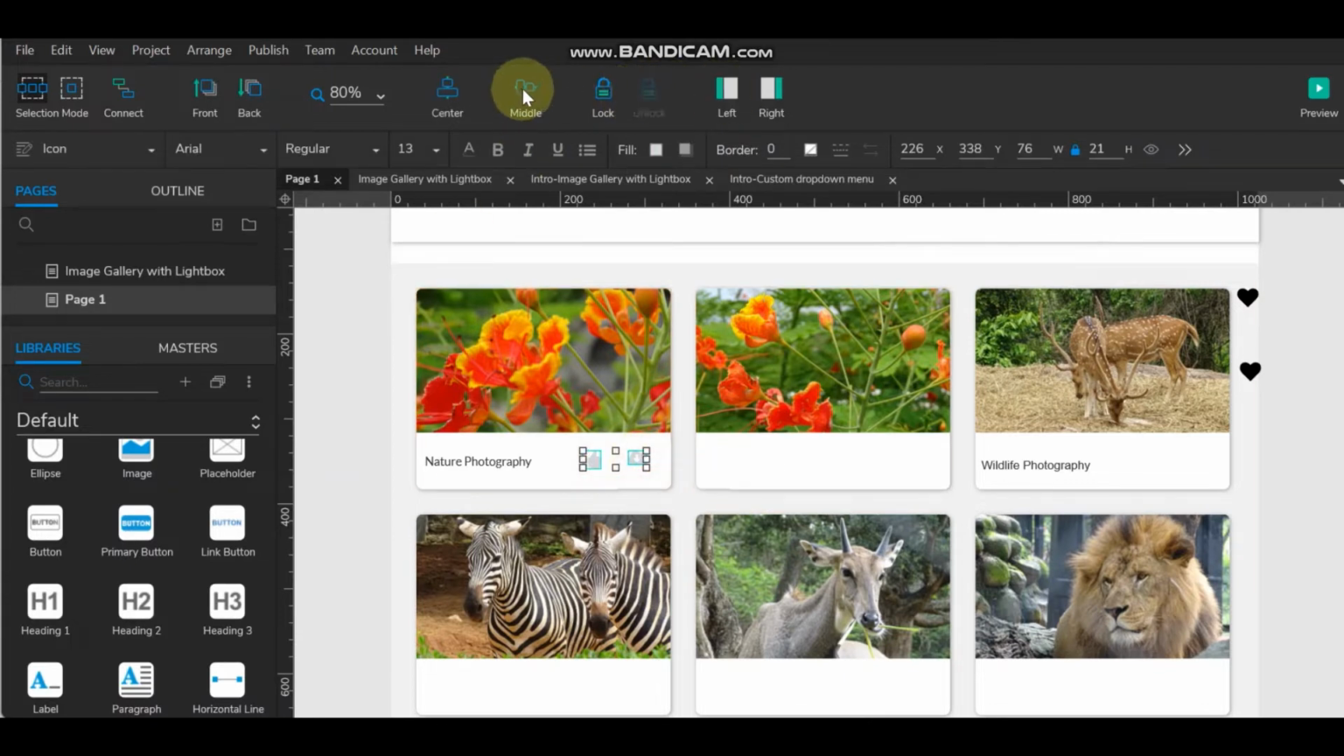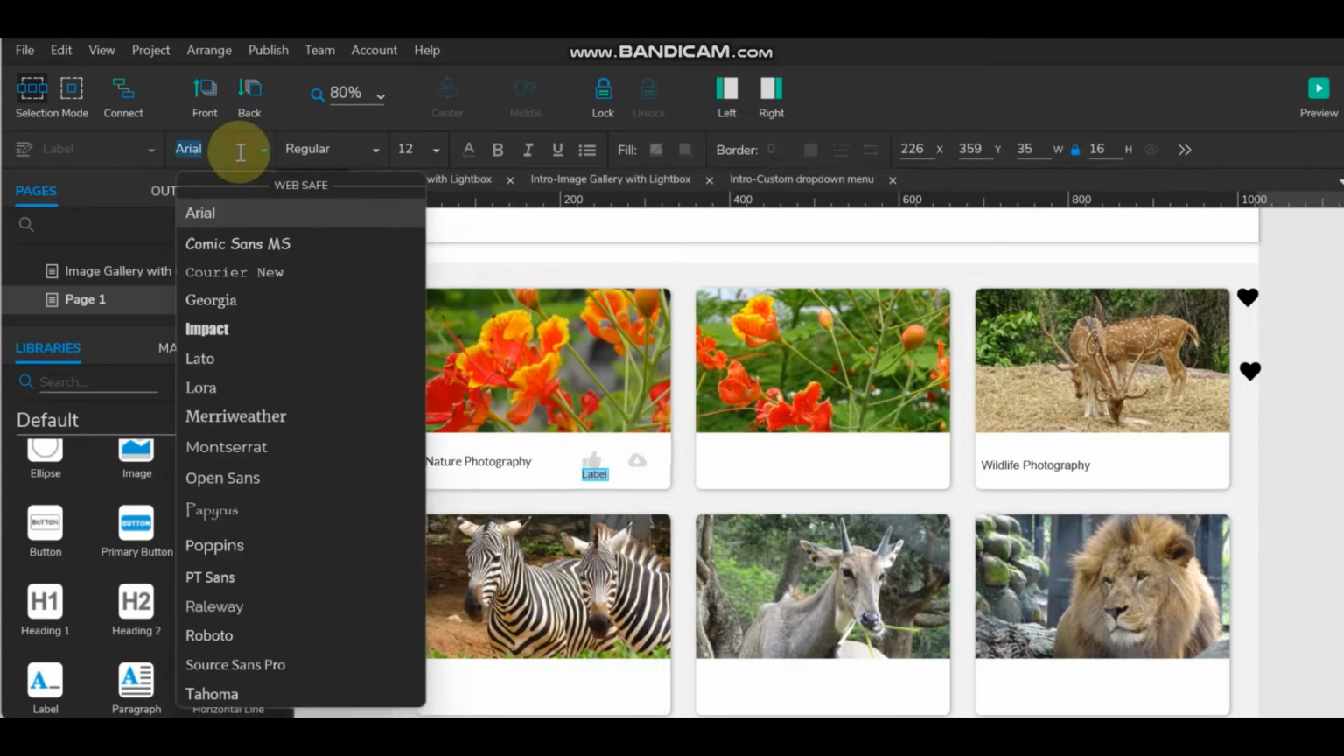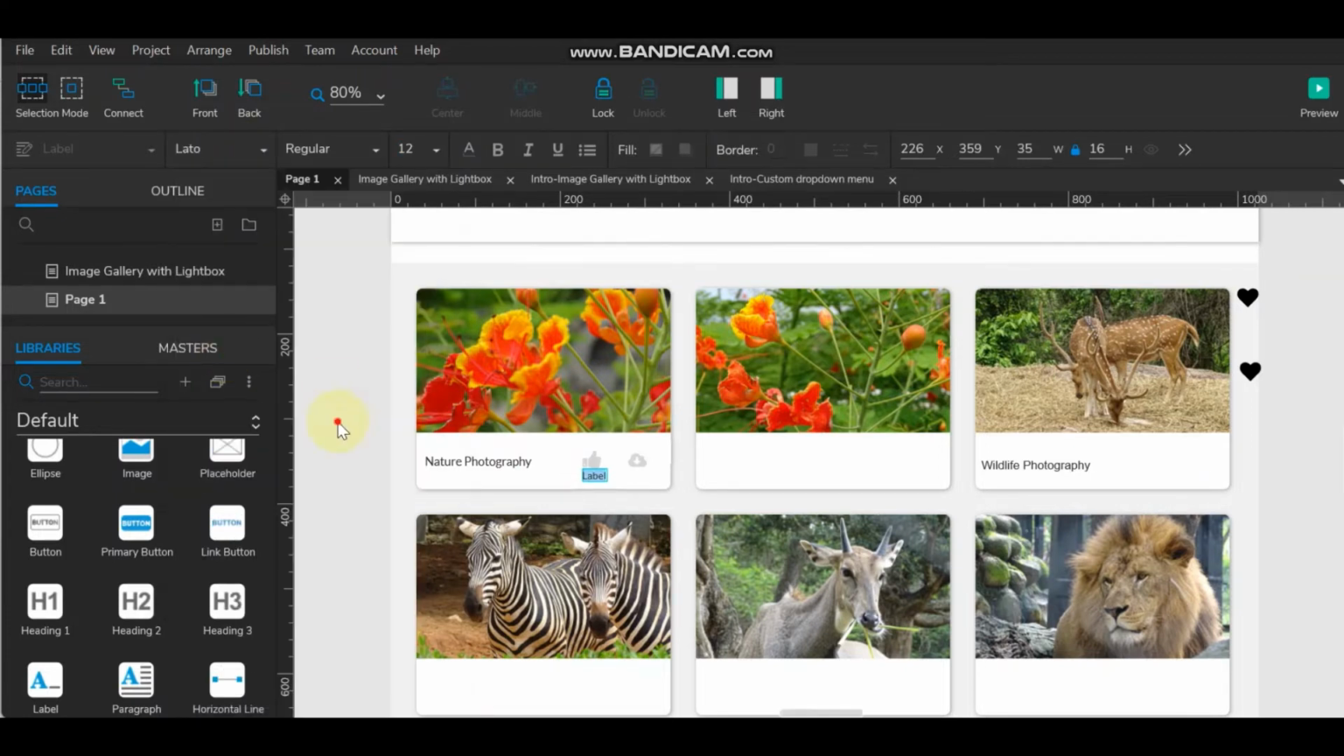So we can make it align middle, and now we need a label which is saying how many likes or how many downloads is done. So we'll take this label here, and it will be a 12 pixel, and we can make it font family same as a title. So this is suppose 10K, and this download also having the 10K.